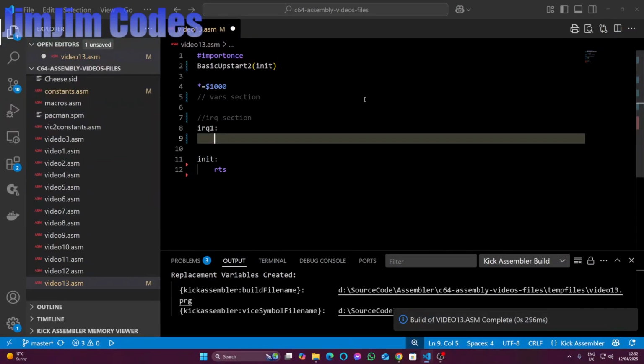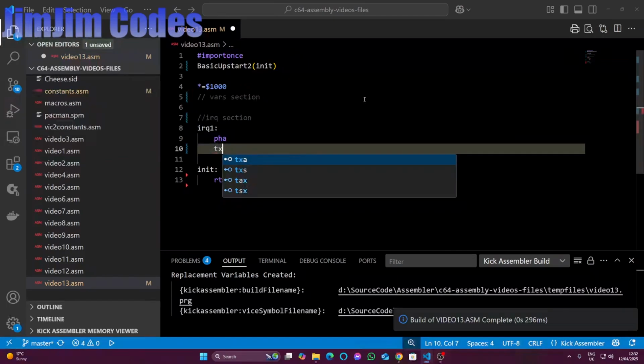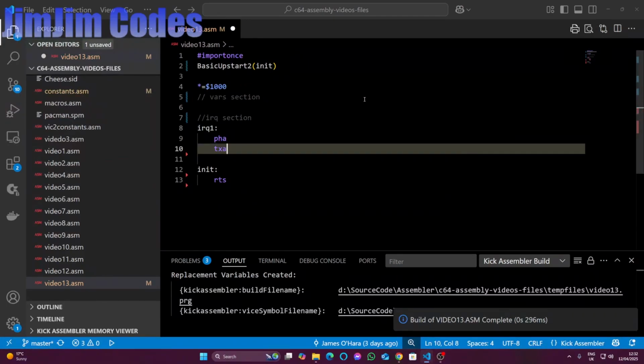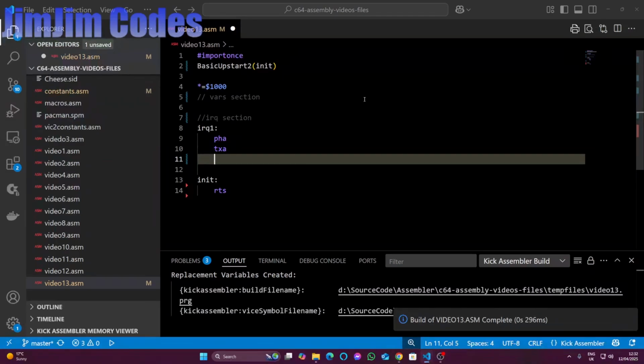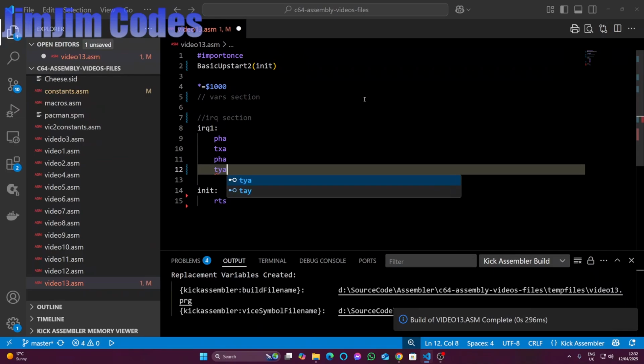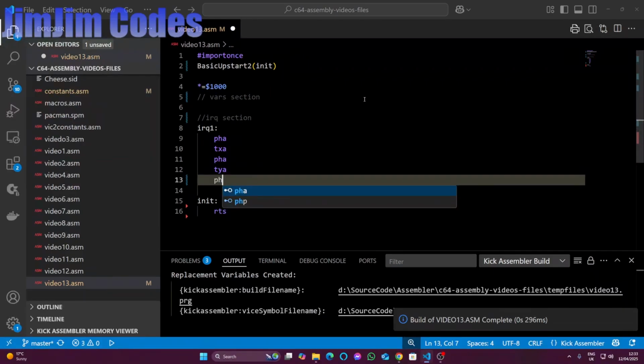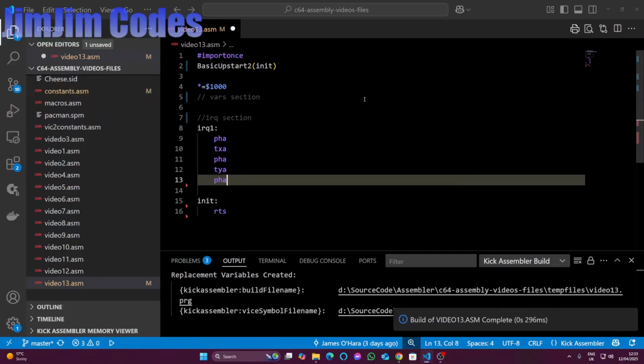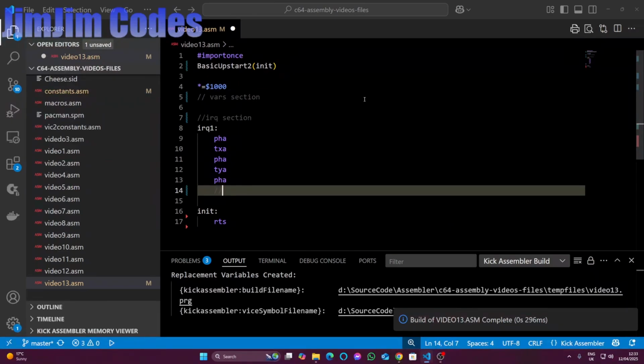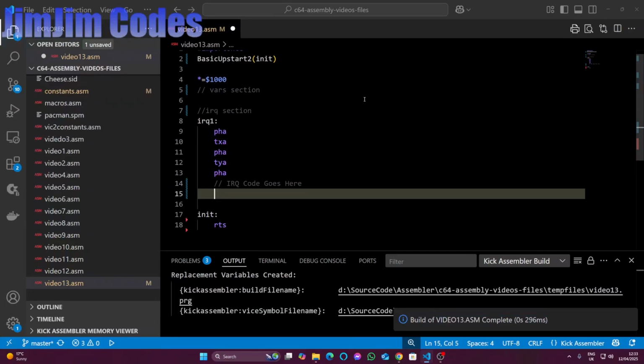So what we'll do is push the accumulator onto the stack, transfer the X register to the accumulator and push that onto the stack so we don't lose anything. Transfer the Y register to the accumulator and push that. Let's put a placeholder here: IRQ code goes here.